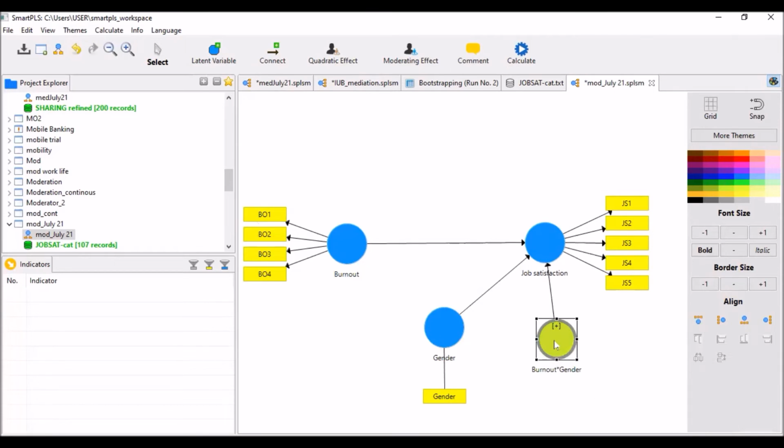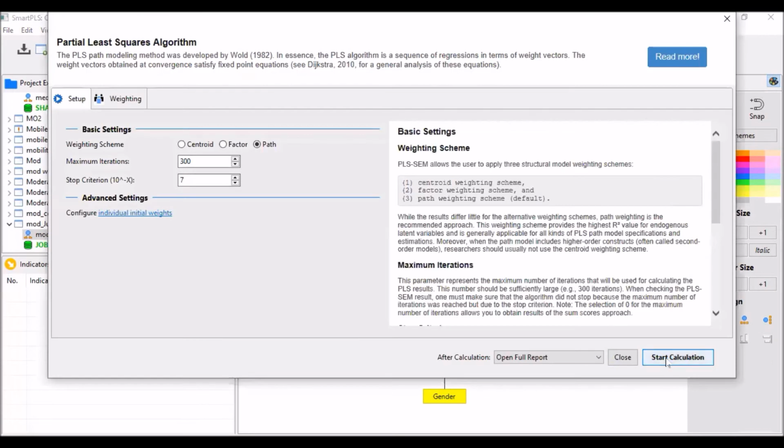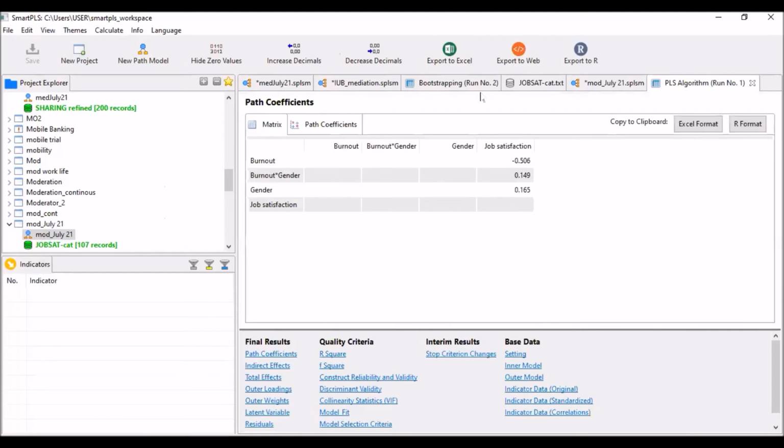Okay, now the interaction. We want to see whether gender has an effect. I mean, whether gender actually moderates the relationship between burnout and job satisfaction. So again, testing moderation is part of your inner model. So before the inner model, you have to check whether loadings are okay or not. So in the algorithm, you have to check whether there is any problem with the loadings.